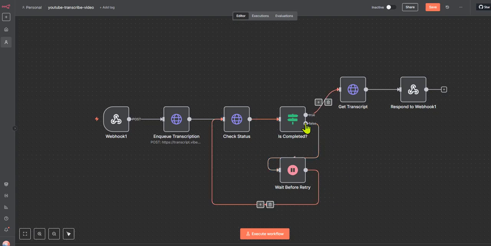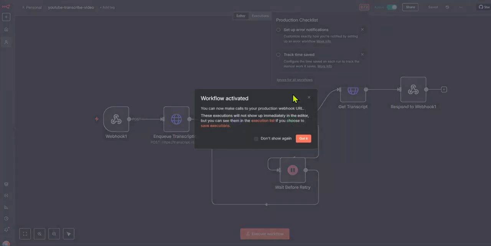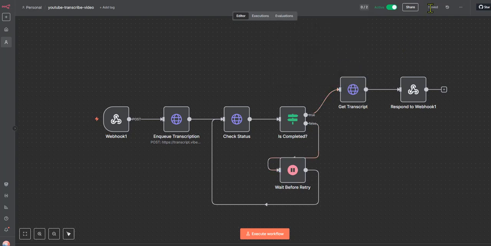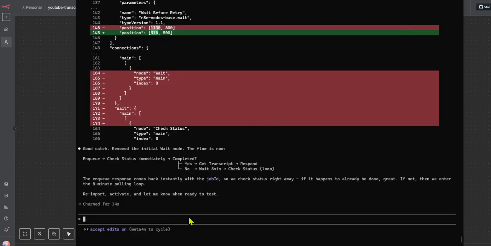It continues to check the status until the job says it is complete, then it grabs the transcript, and then it responds back to us. So I'm going to reactivate this, and it's already saved. Now we can go back to the Claude Code terminal and say done, retry, and we want to see this running the workflow.